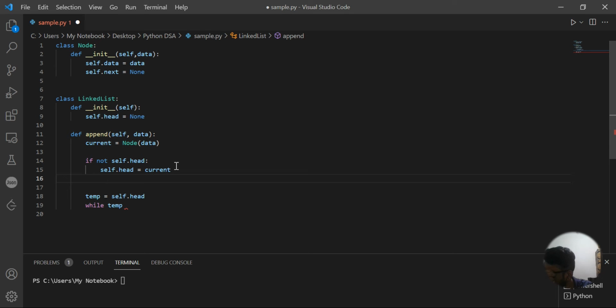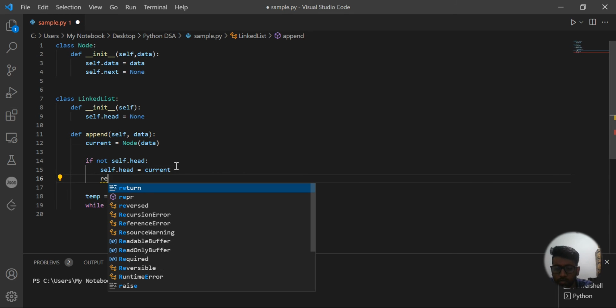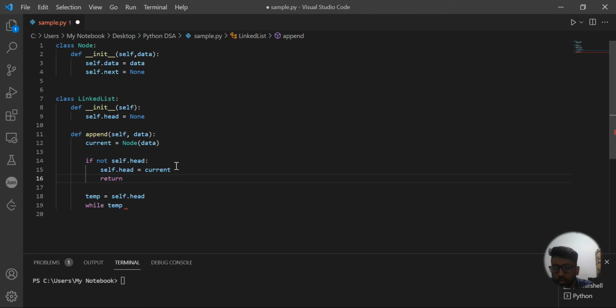Okay, wait a minute, am I doing something wrong? Okay, I just need to return from here, because since we've appended, we'll be going back. There's nothing that we're going to do from now. And while temp is not None, I think that while temp is enough, if temp exists. And temp equals temp.next. We'll be moving to the very next node.